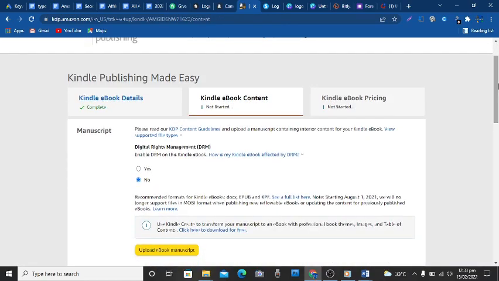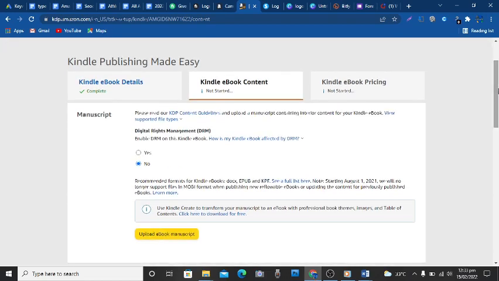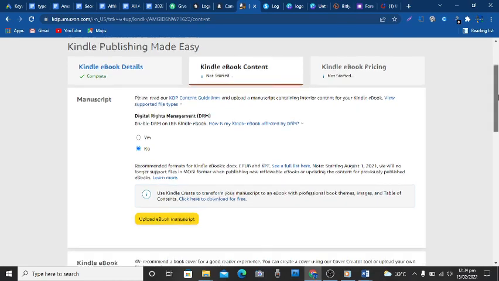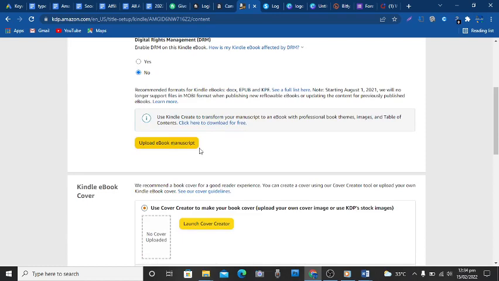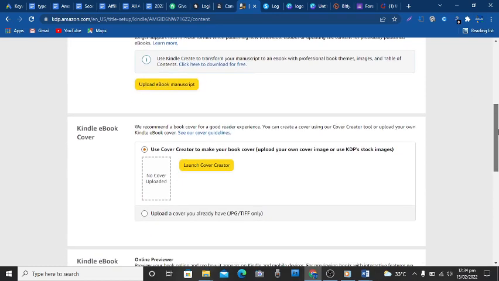So under this book contents, simply follow the necessary procedure. Under digital rights management, I'll leave it like that. Then you upload your ebook manuscript. So this is where you upload your ebook manuscript. I'll simply click here and select where I have my manuscript.